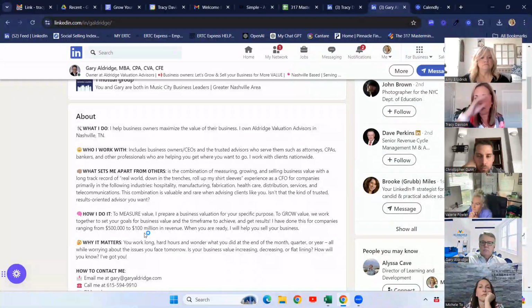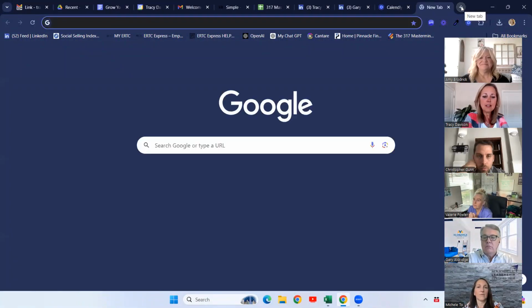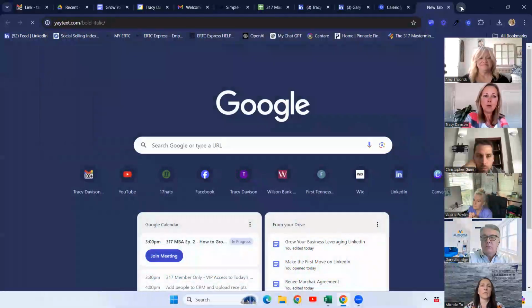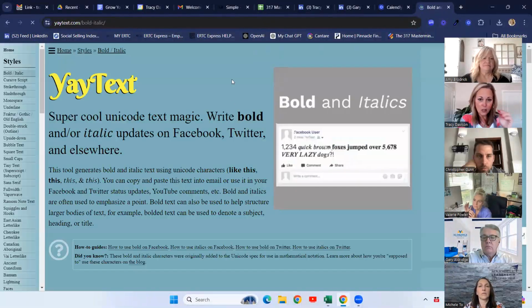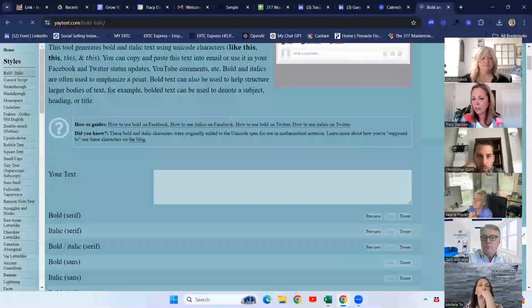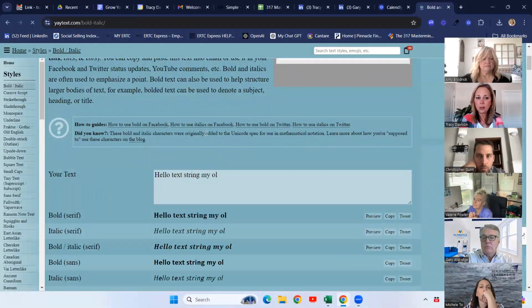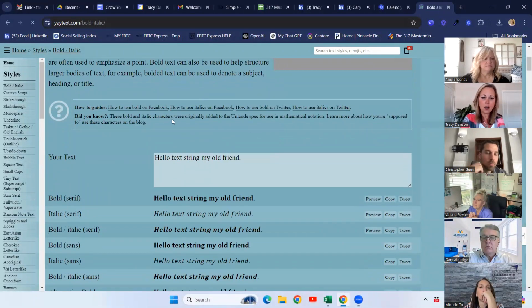Does this resonate with you? What do you think? How can I make it better? And ChatGPT is a great tool for that too. This is the website for, it's free. So if you want to make your text bold or italicized, it's yaytext.com.